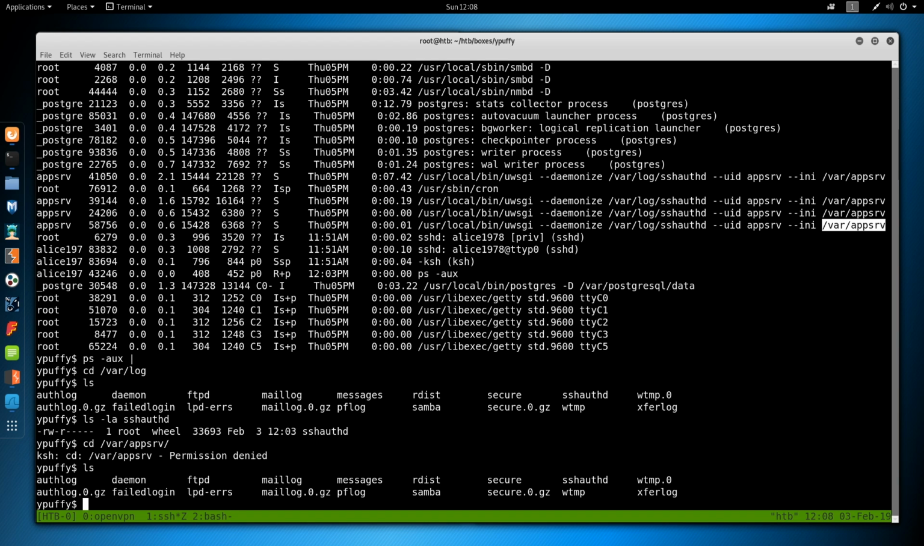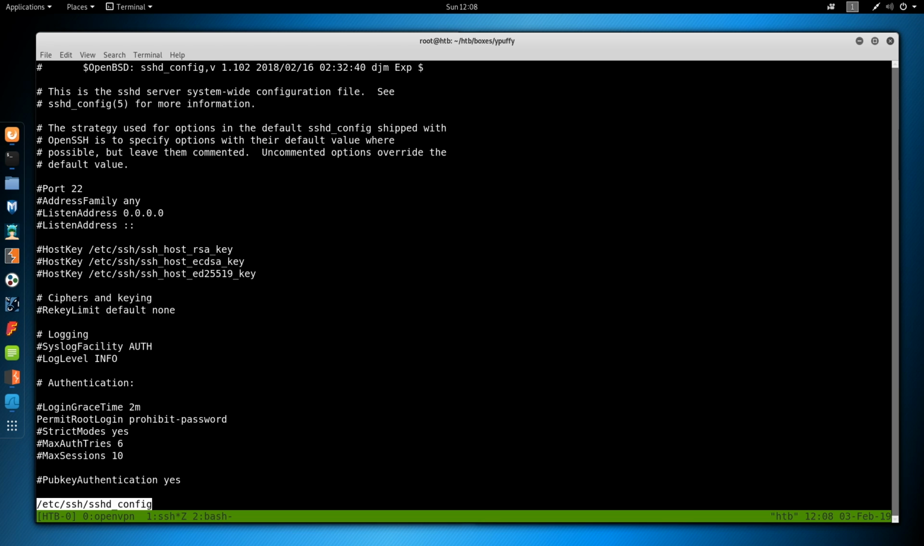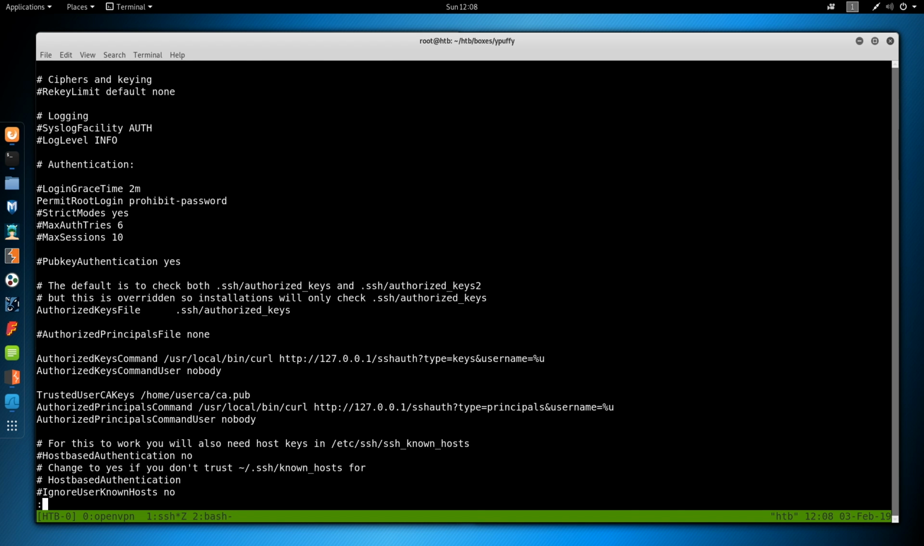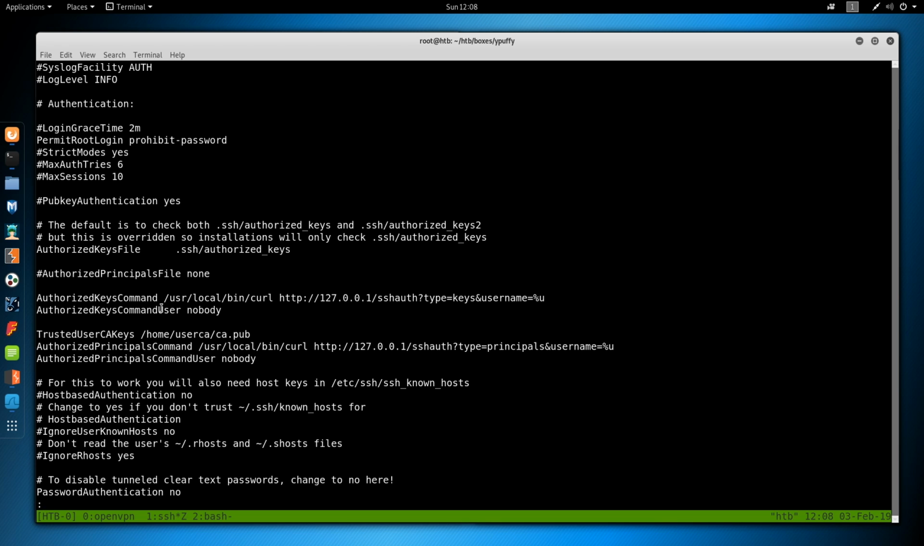So everything keeps saying something about SSH. So I'm going to check the SSH config. So /etc/ssh/sshd_config. And we can see stuff about the web server now. We have authorized keys commands and authorized principals commands. And it's curling 127.0.0.1 SSHAUTH type principal username equals %u. And this one is doing the same thing with, instead of principal, it is key. So that is interesting. Let us see what happens when we curl this.